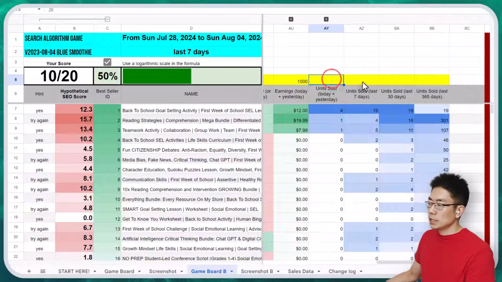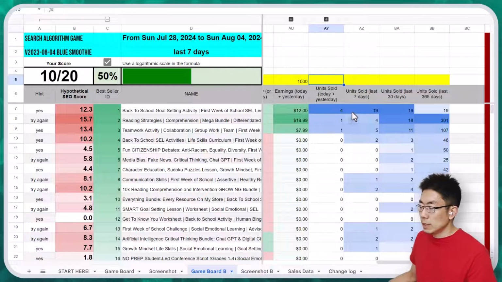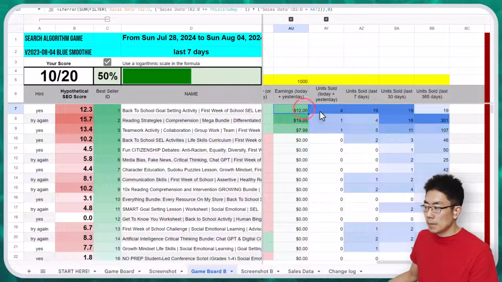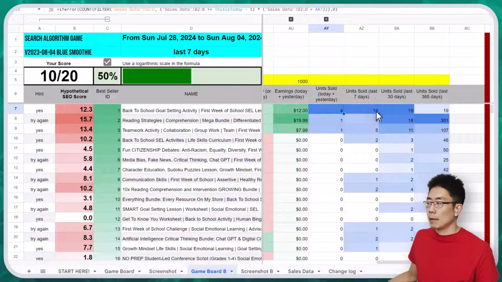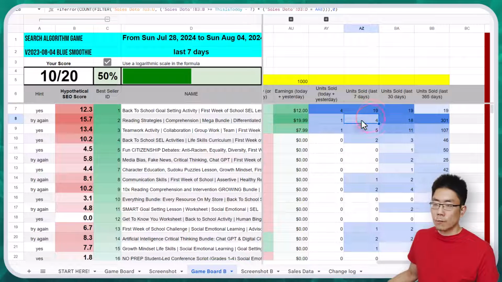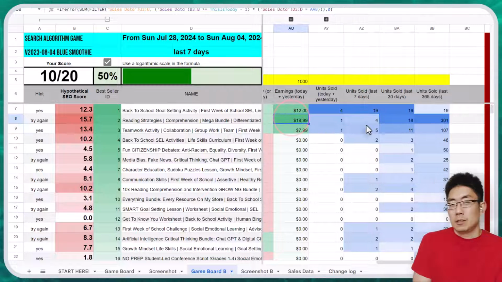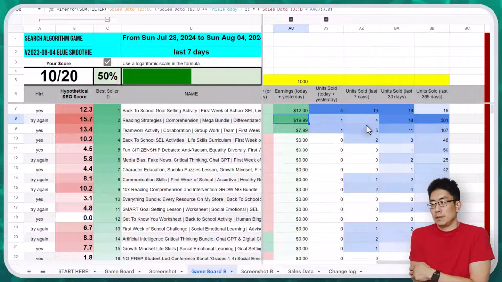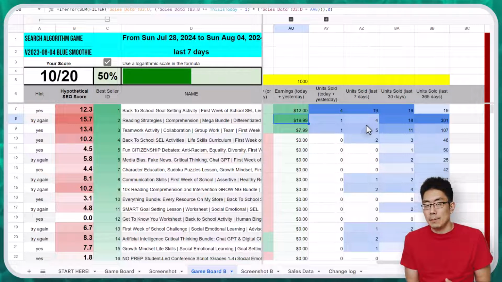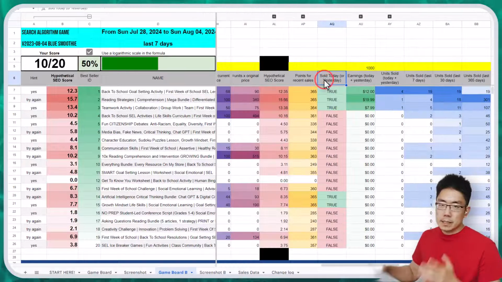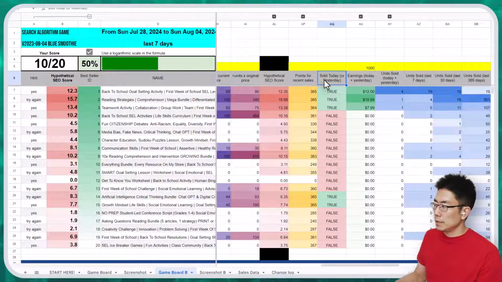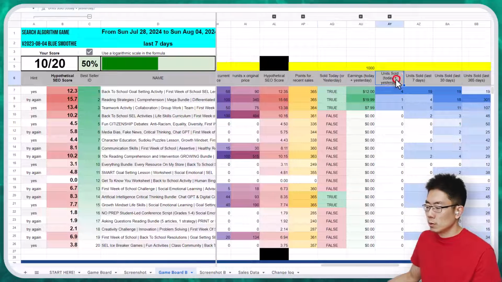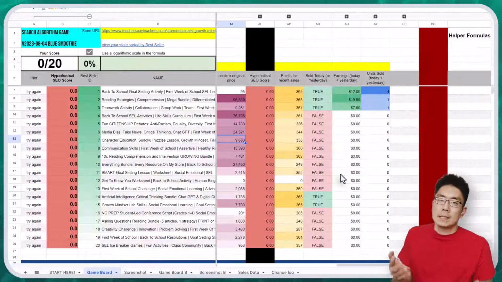And then the final section is just units sold. Well, maybe it's units sold that's most important because my back to school goal setting activity, even though it's made less money, it has more units sold, like 19 units sold in the last 7 days compared with 4 units of the reading strategy. So maybe smaller resources that people are more likely to buy, maybe those rank up higher. This section based on the sales data, the sold today, the earnings, the units sold, that's identical between Game Board B and Game Board A. And that's because it's based on our sales data.